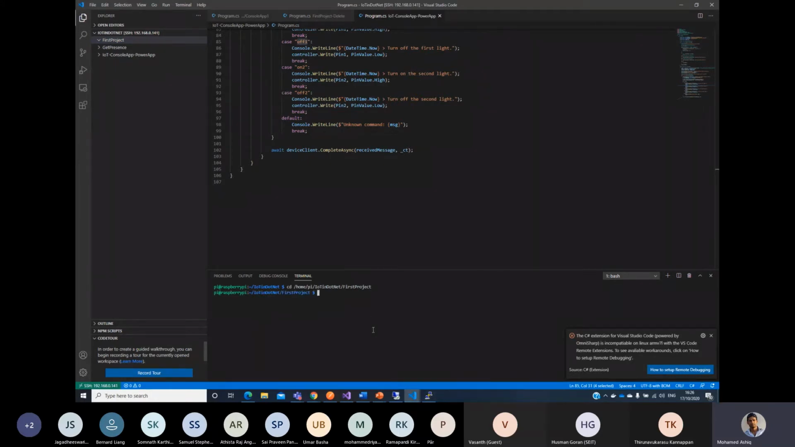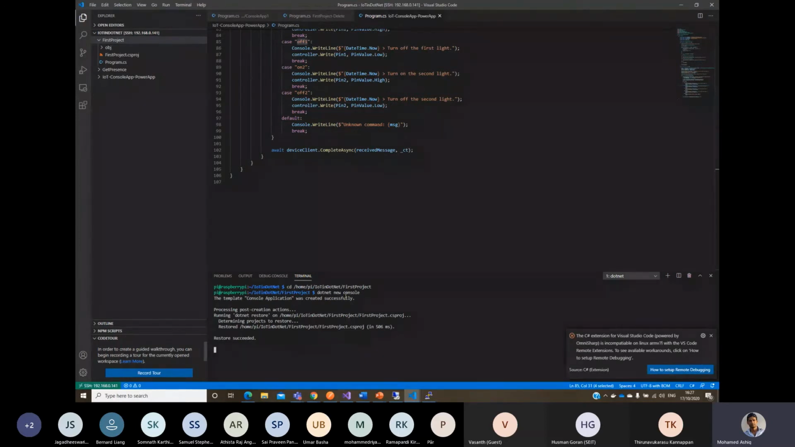So once this is done, run the .NET command for creating the console application, .NET new console. And you'll be able to run this command only if your Raspberry Pi has .NET Core installed on it. So the console application is now created. You can see the program.cs file, etc.